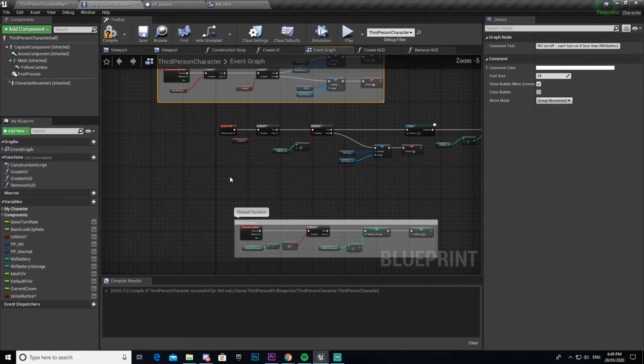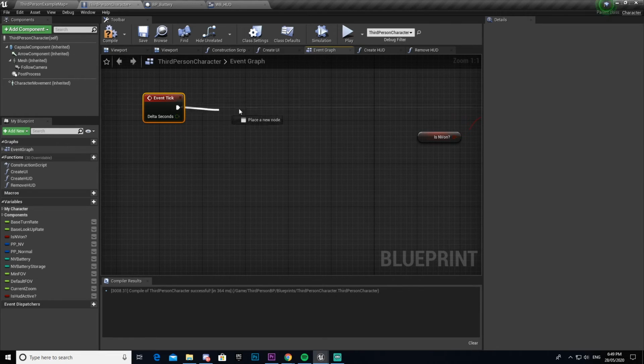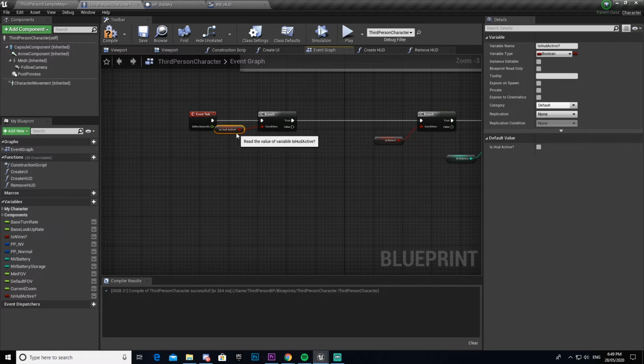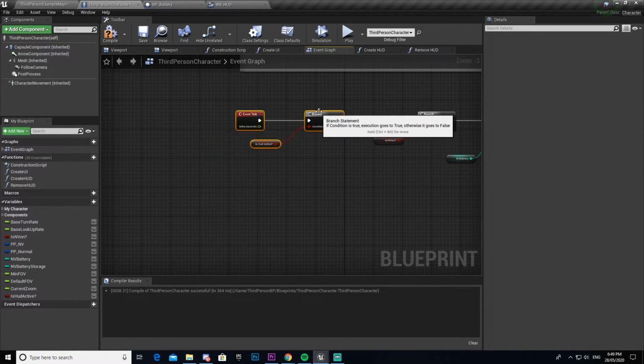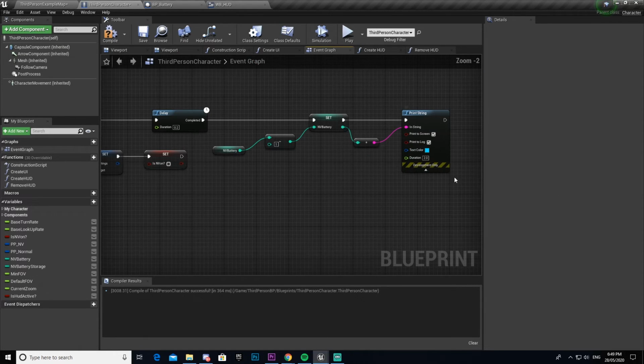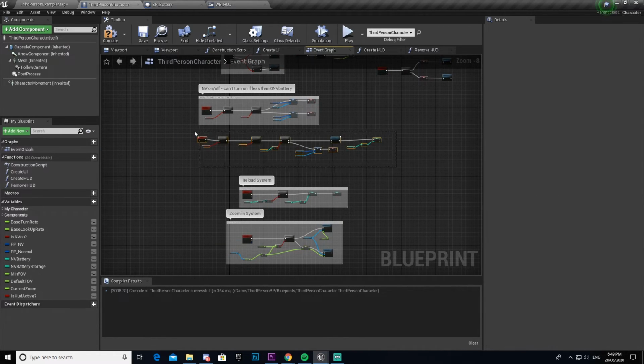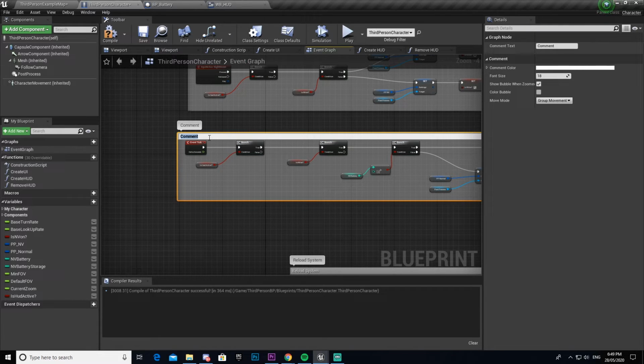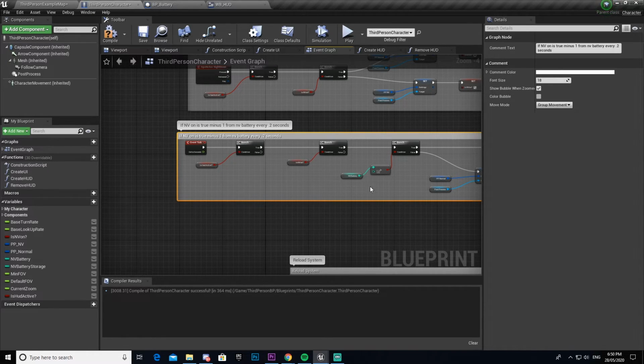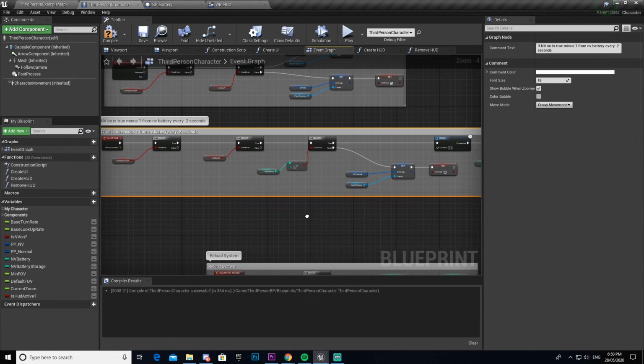Now we come down here, drag our event tick out a bit, add a branch to it, and then again add is HUD active. Drag these a bit closer because they're a bit far apart. Then we go ahead and comment on this one. I'm going to remove the print string here now because we no longer need that. We're going to call this one our if NV on is true, -1 from NV battery every 0.2 seconds, and then that should be it.